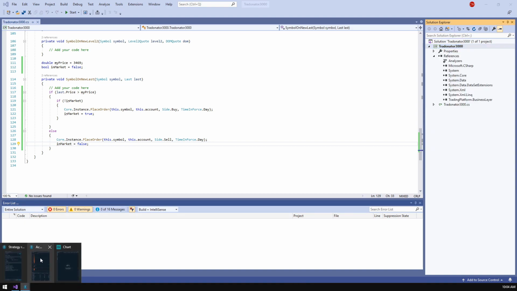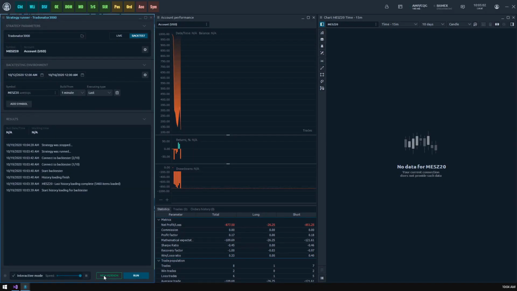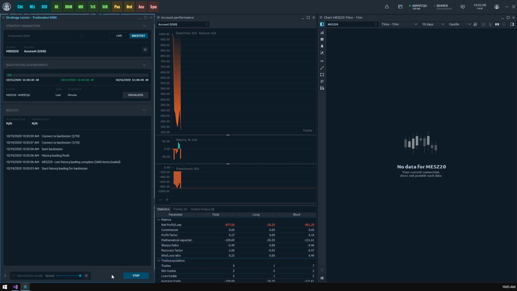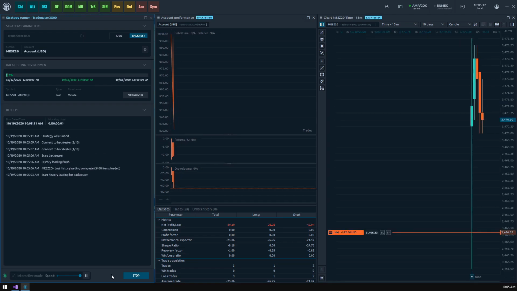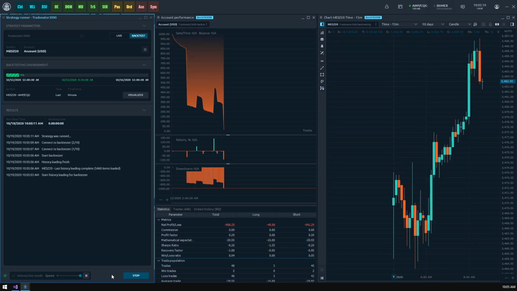You will notice the new version label right near the run button. It indicates that there is a new version of the current strategy that needs to be applied in the runner panel. Apply the new code by clicking this button, and then let's start our strategy. We see that now our strategy behaves differently and it's good. Now go back to our code.